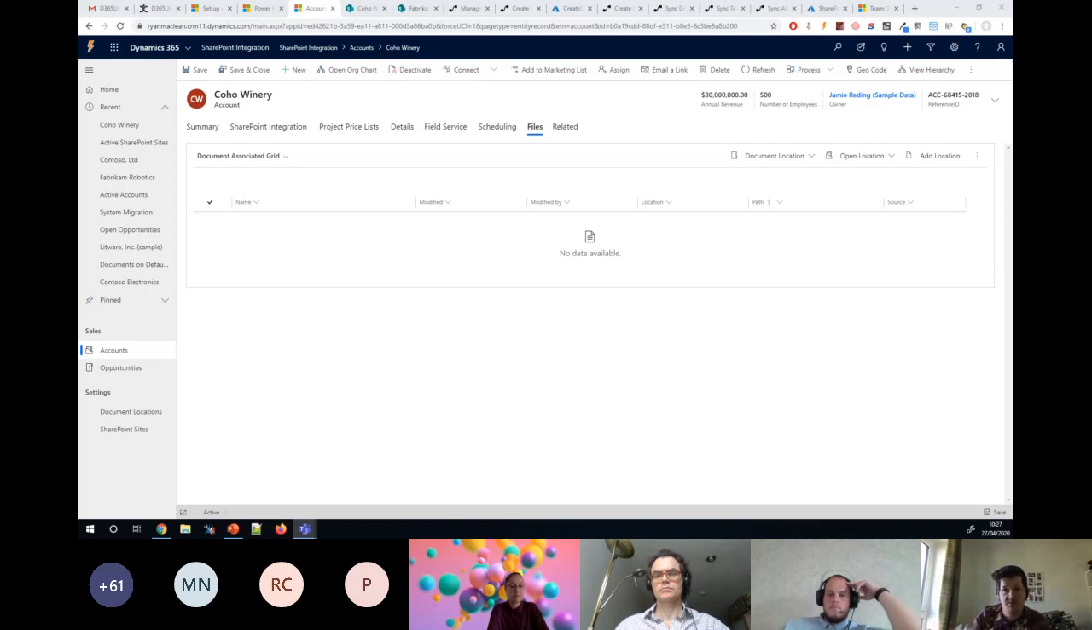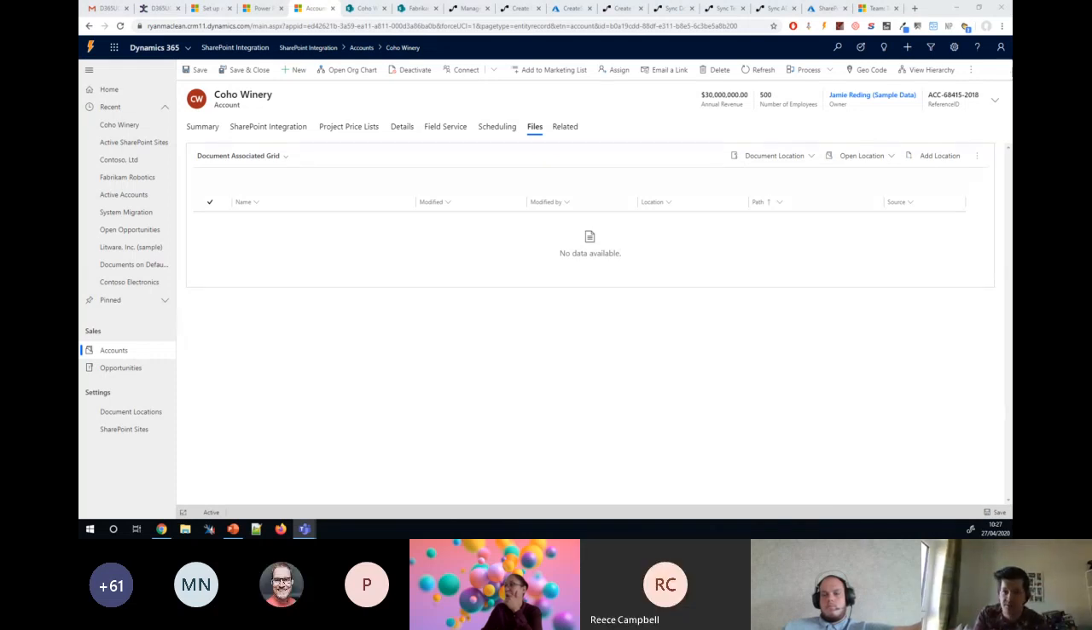The way we set it up, and I'll get onto the permissions syncing in just a second, is to make sure that the permissions are as synchronized as they can be between Dynamics 365 and SharePoint. That's why we set up the individual sites, so we can control that security much more granularly and reduce the amount that users need to do.